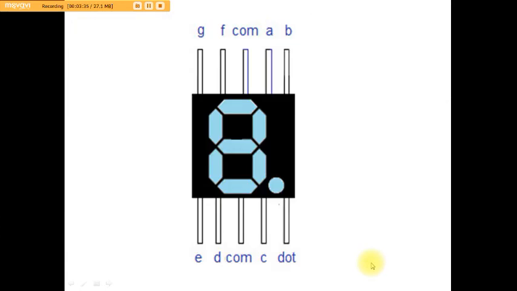Now let me show you the pin configuration of the 7-segment display. This is the pin configuration of the 7-segment display. For common anode, if we give 0 volt to pin A, it will glow the LED located at the top of the 7-segment display. Similarly, if we give 0 volt to B in the common anode model, it will glow the LED located at the B position. This B position is located here.